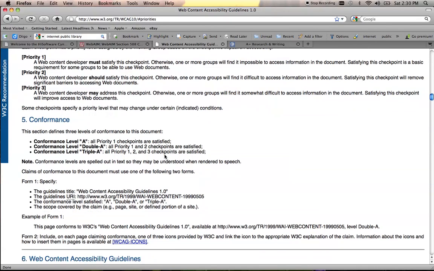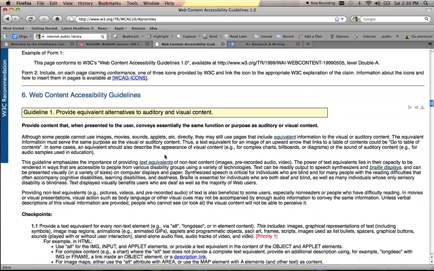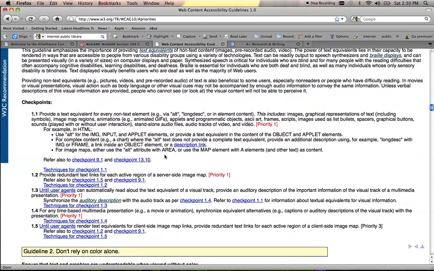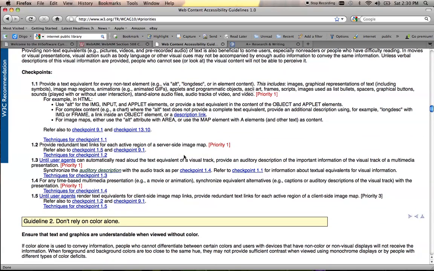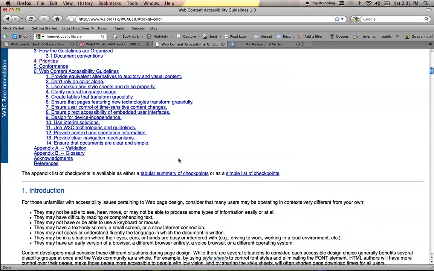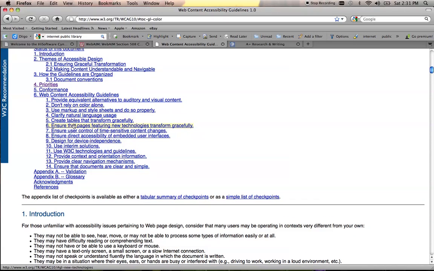The WCAG provides a small set of guidelines, each associated with a number of checkpoints to ensure that the guideline is met. Checkpoints at Priority 1 are indicated in red. A number of these guidelines are consistent with the 508 standards, but others, such as Guideline 4, dealing with language, and Guideline 9, dealing with designing a site so that it's device independent, are unique.